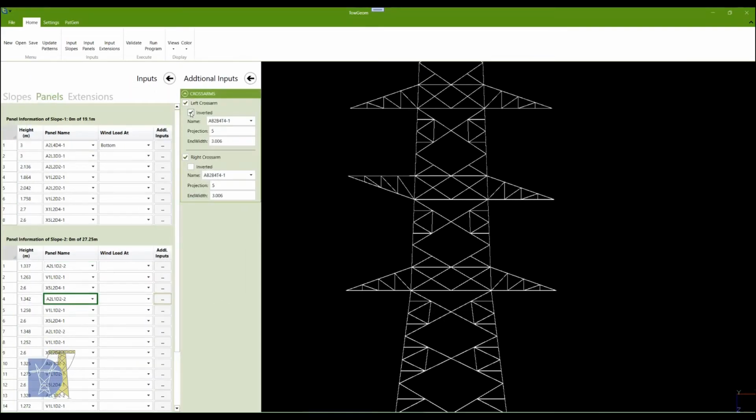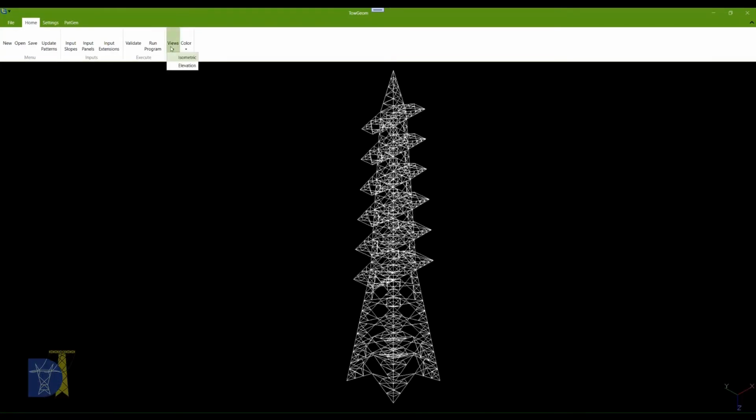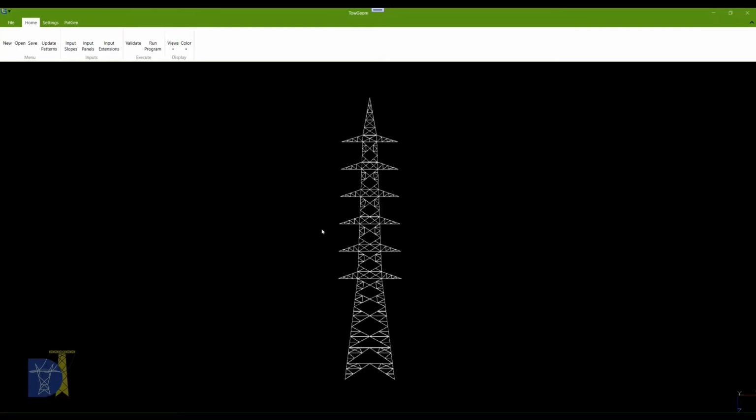Options like view and change of color are added to the new TowGeom. More options are yet to come, like 3D swing angle check and IFC model.